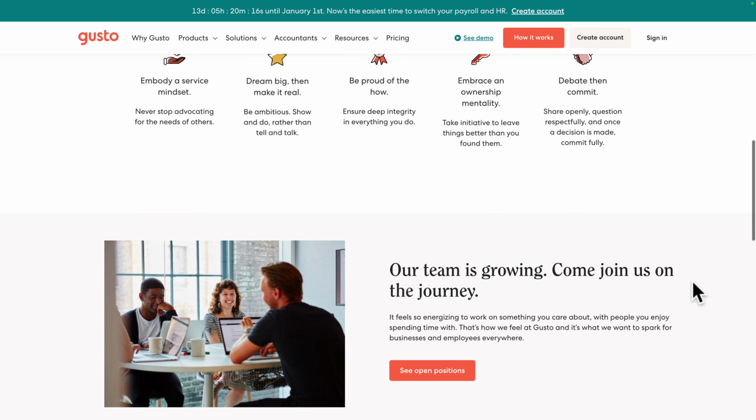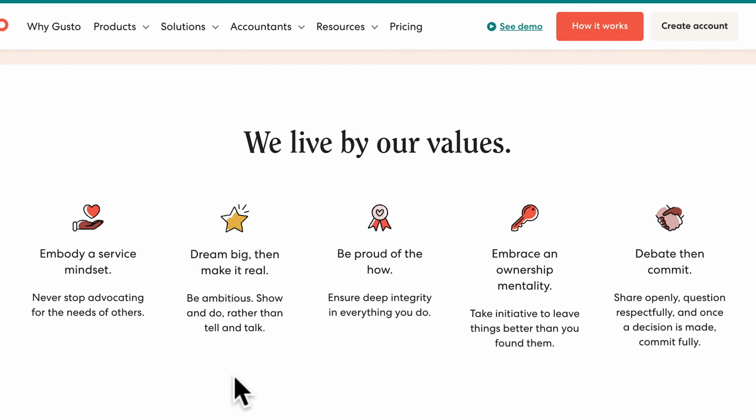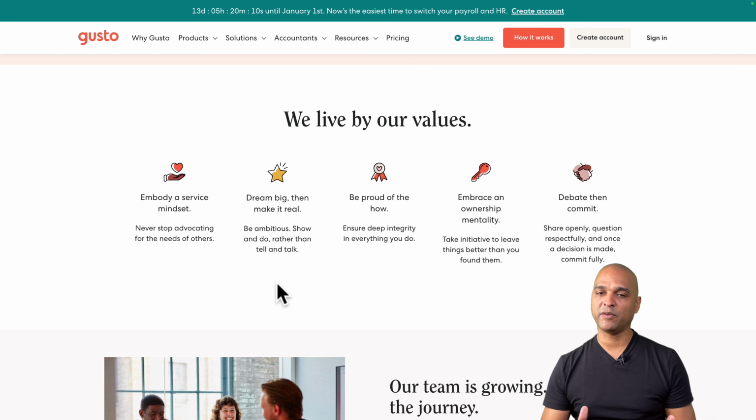So let's scroll down and here it is. We live by our values. So the reason why I picked this one is because first of all, it's very simple, but it's got icons and text. Some people want to see too much text, they're just not going to pay attention. So having an icon really helps. It could be a picture, but there's already enough pictures on this page and on the other pages of the website. So the icons can really help.